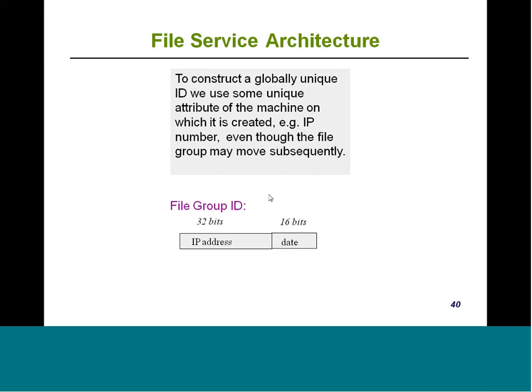So here is one method to construct a globally unique ID. We just use some attribute of the machine on which it is created, basically the IP address. We know that an IP address is a 32 bit, or 4 octet, binary. We just add a date to it, so the IP address followed by date, and we call it a unique identifier. The date could be a date and time all the way to the second when the file gets created.